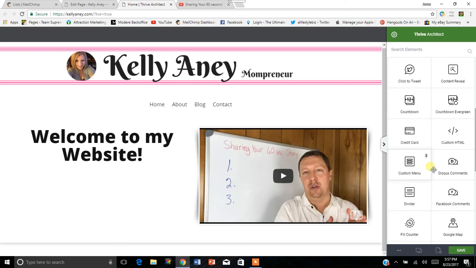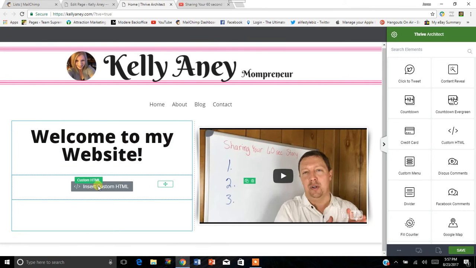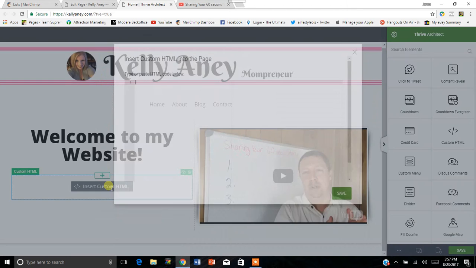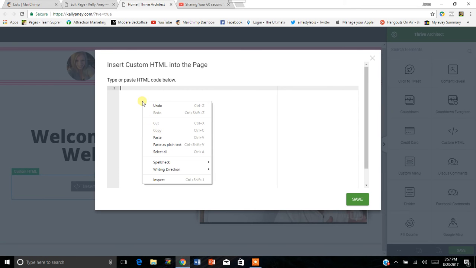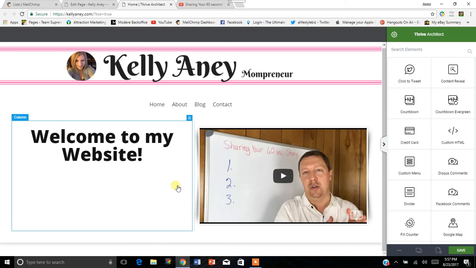And now if you have a custom HTML link that you want to paste somewhere, just grab the element, take it to the page, and boom. Click on this, and here we paste our element. Here we've got a YouTube link, but we're not going to do that. But if you have a custom HTML link, you would just bring it right there, delete the element, boom, it's gone. Okay?